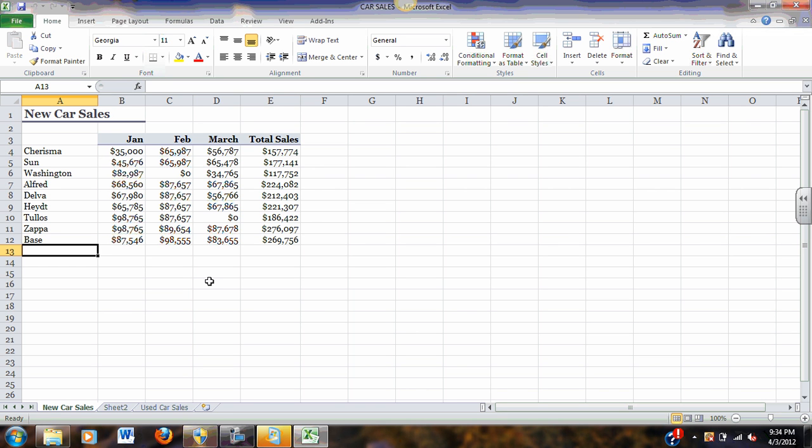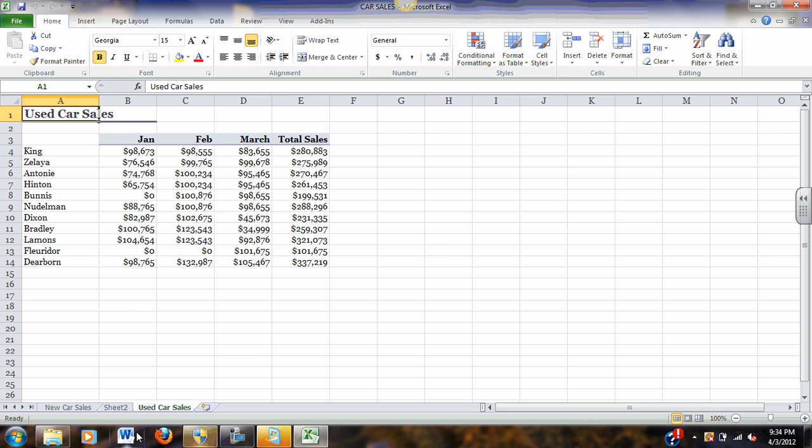Okay, so we are working on car sales on page 243 in your book. We need to open up car sales in Excel. It is in your Chapter 6 practice folder. From here, you can see that we have different sheets. We have new car sales sheet, we have sheet 2, and we have used car sales sheet.